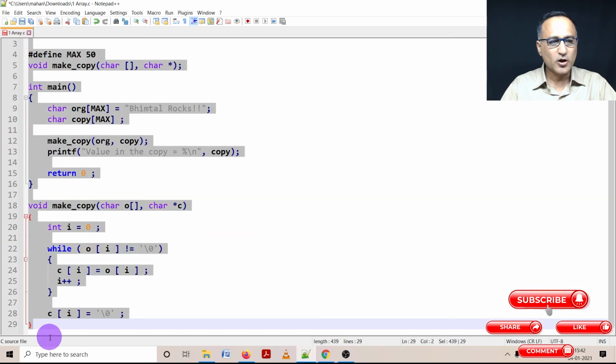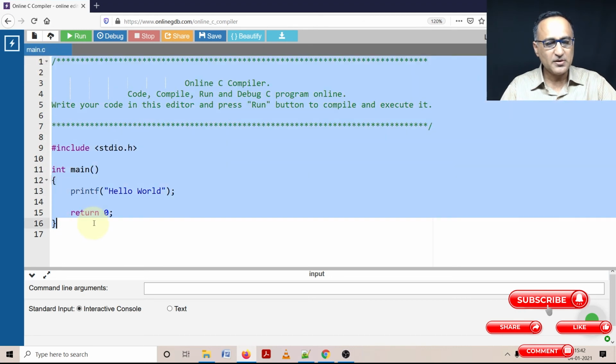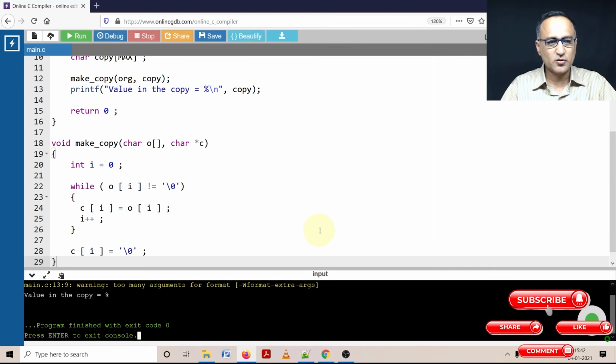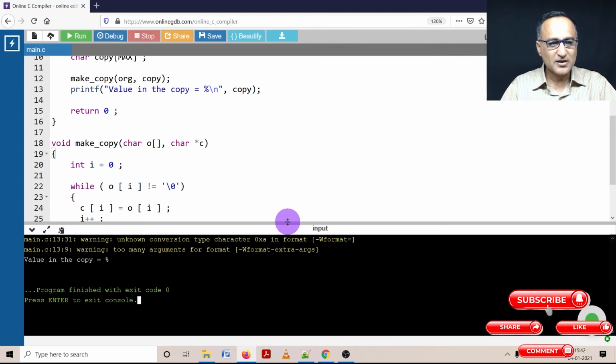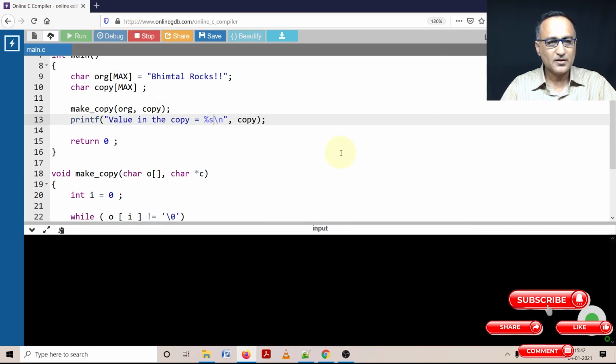So what I shall do now is copy this piece of code and try to execute it on our favorite online GDB compiler. Let's see if it compiles first, because we're never sure. Okay, there's something I have messed up. Value of copy, I have forgotten to put the percentage sign. Anything else? Line 13. Okay, that was the only error. So let me stop and recompile it.